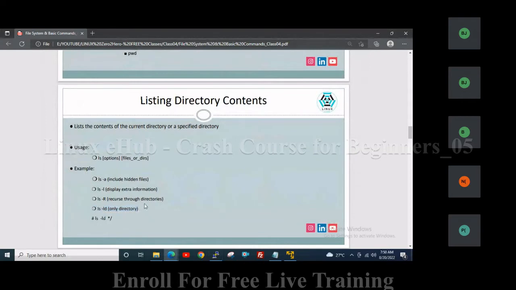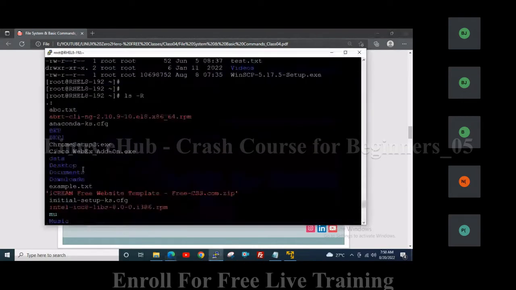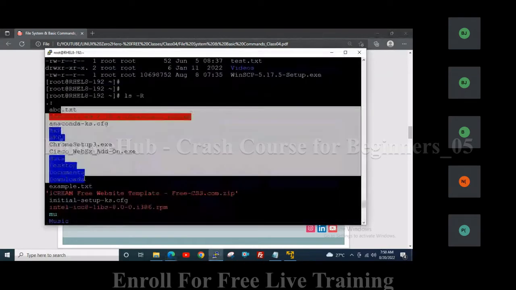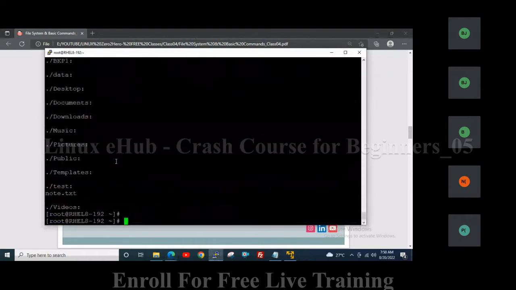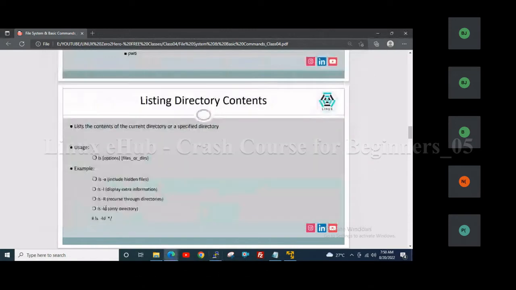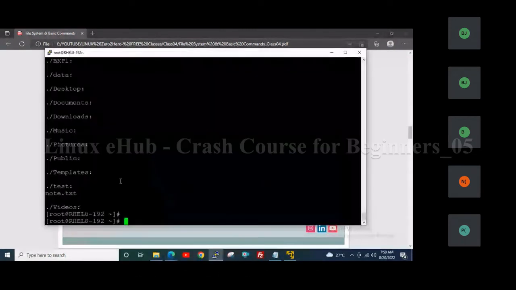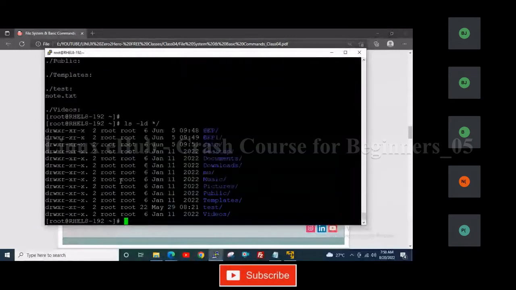ls -ld shows only directories. Here you can see it is showing files and folders along with the hidden files. So if I want to show only the directories, at that time I can use the command ls -ld. It will show only the directories.